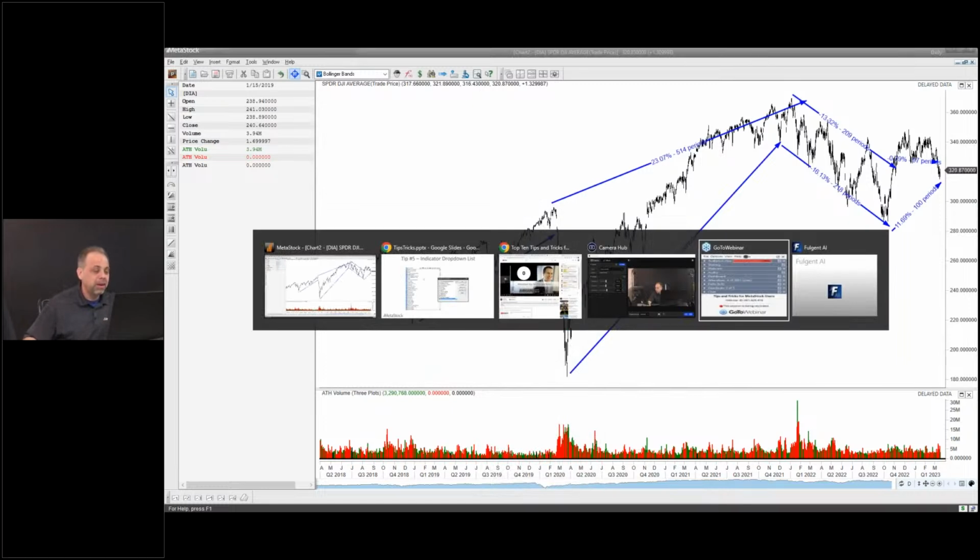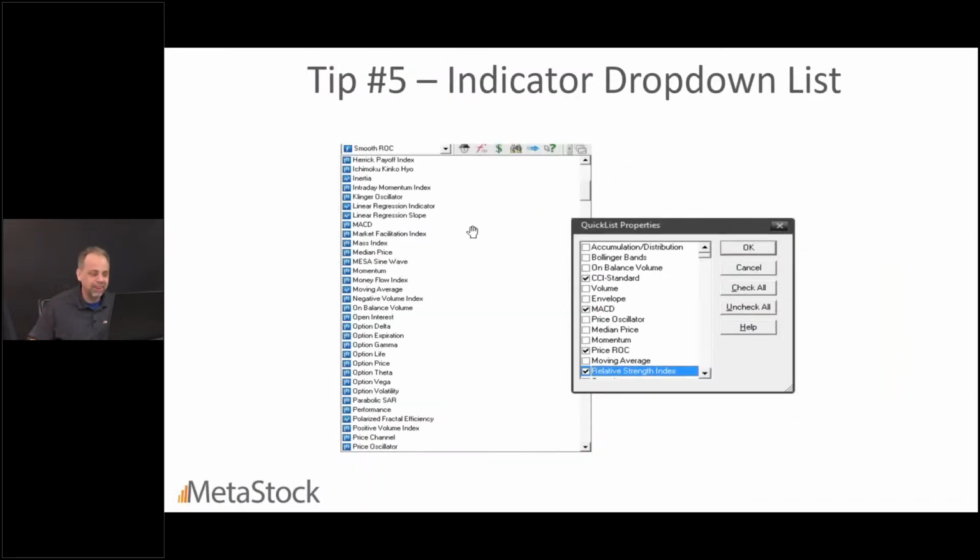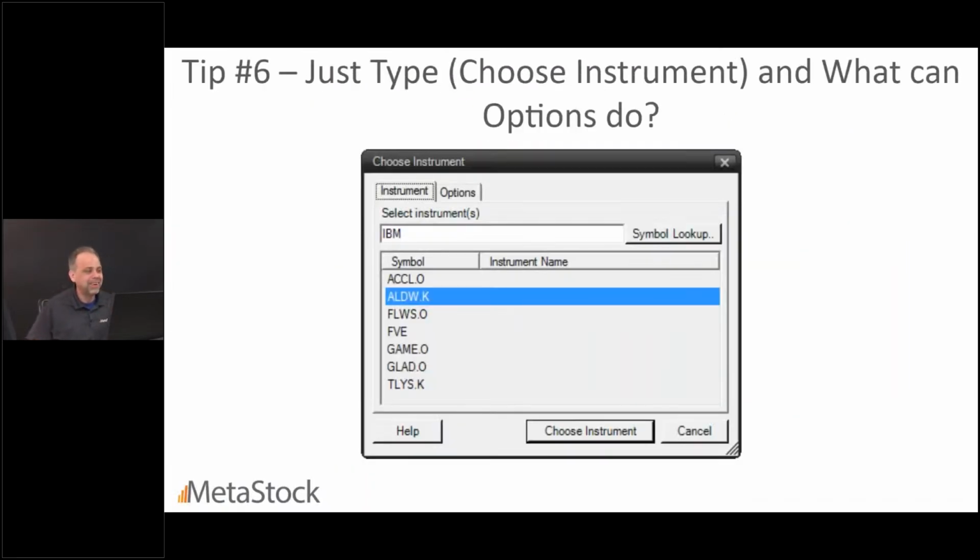Okay. Tip number 6 is choose instrument and what do the options do. This one is another one where once in a while you find something that you've been doing for a while, and somebody will point something out, and it changes the way you use the software forever.